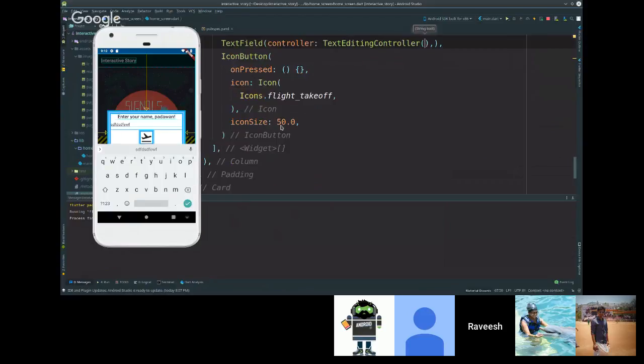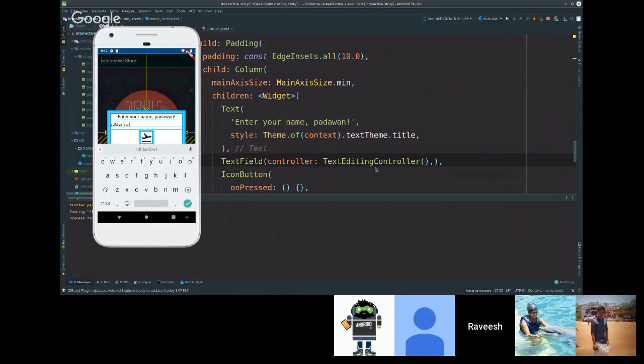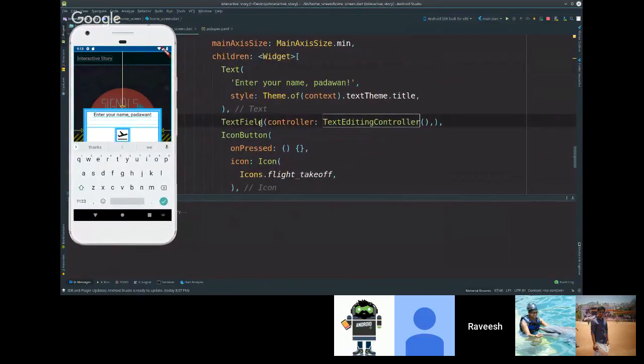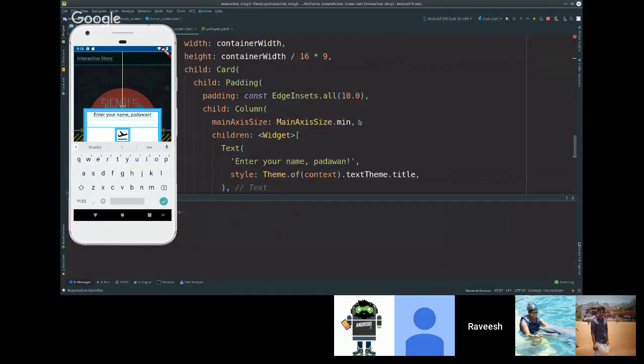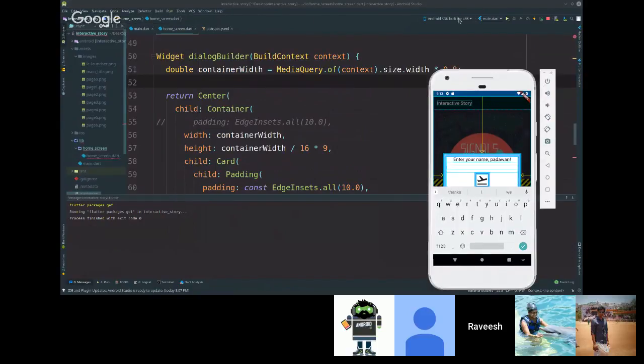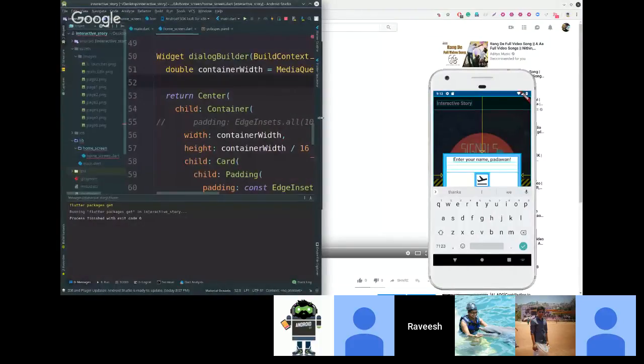There is something special about text editing controller. Usually, if you want to access the state of a text field, text editing controller is the thing that we use. So if we want to access this text editing controller outside this text field, because on pressed we would want to return the text from this text editing controller, we can't make it an anonymous object. We have to give this object a name, which means we have to instantiate it before the return statement.